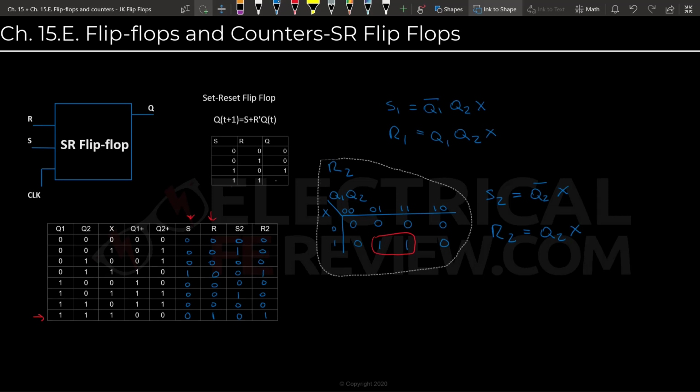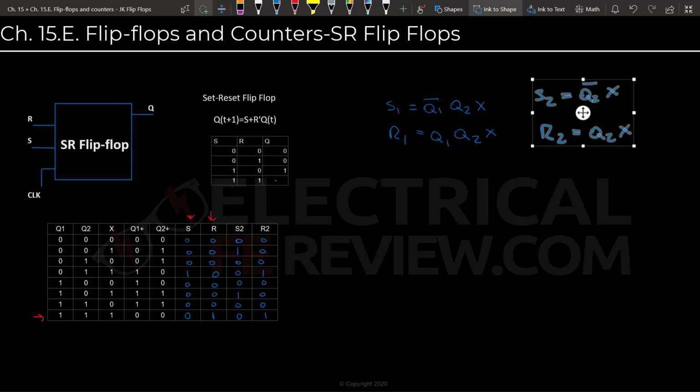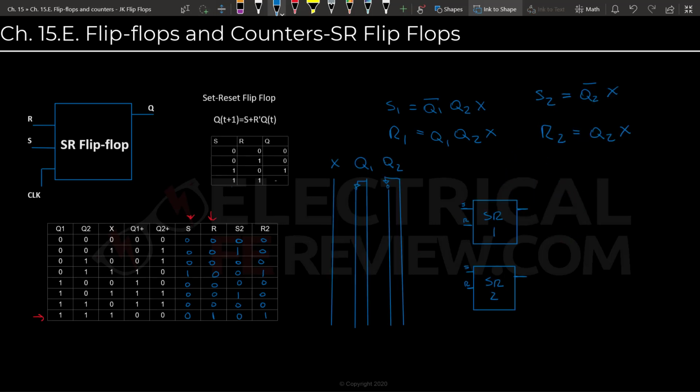Now we have the input equations for both flip-flops, and we can actually design the circuit now. So now I've prepared everything to start drawing our circuit. As you can see, I've drawn two SR flip-flops and named them 1 and 2. And I drew the inputs that will be going into these flip-flops. So now all we have to do is think about each input. So let's start with S1.